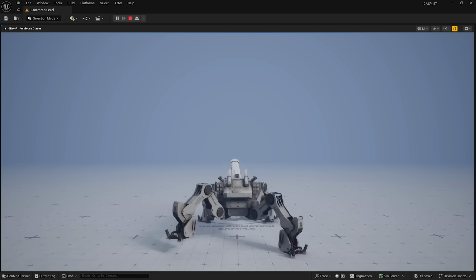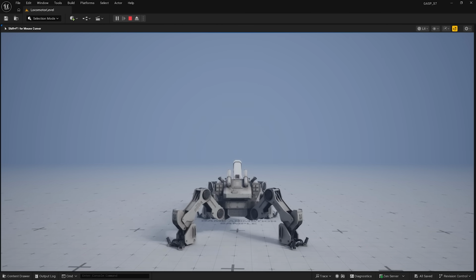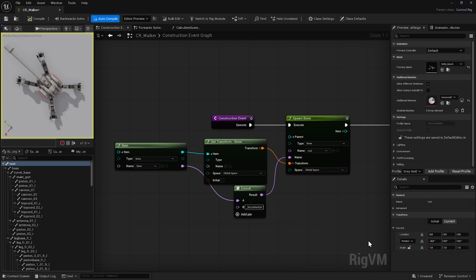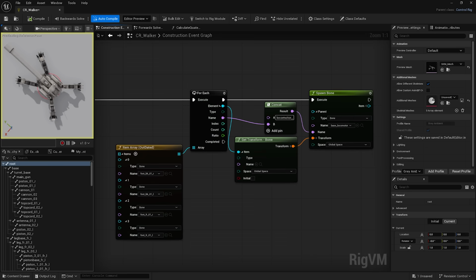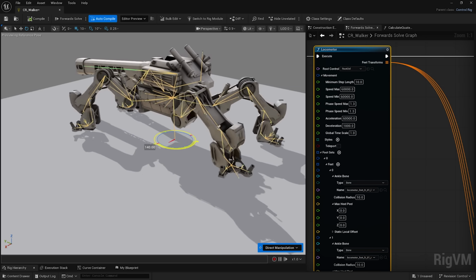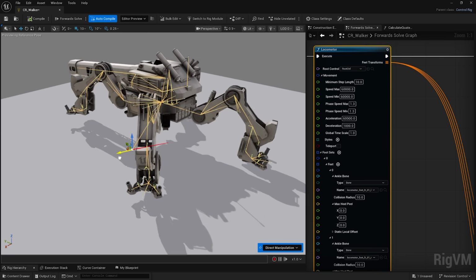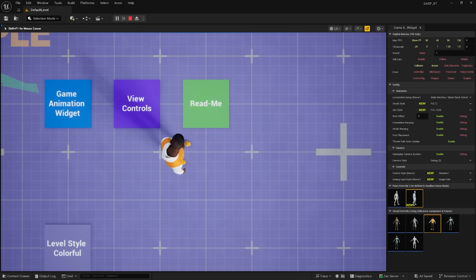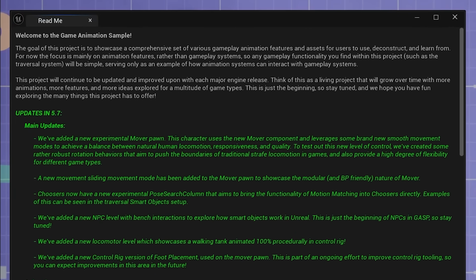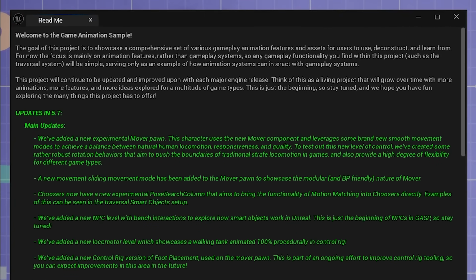An additional level for creators to explore is the Locomotor level. Within is a walking tank that is animated 100% procedurally with control rig. A great example of a player-driven animation system for creators to study and use. To stay on top of the latest advancements in the project, check out the README document in the default level for information on the latest developments.